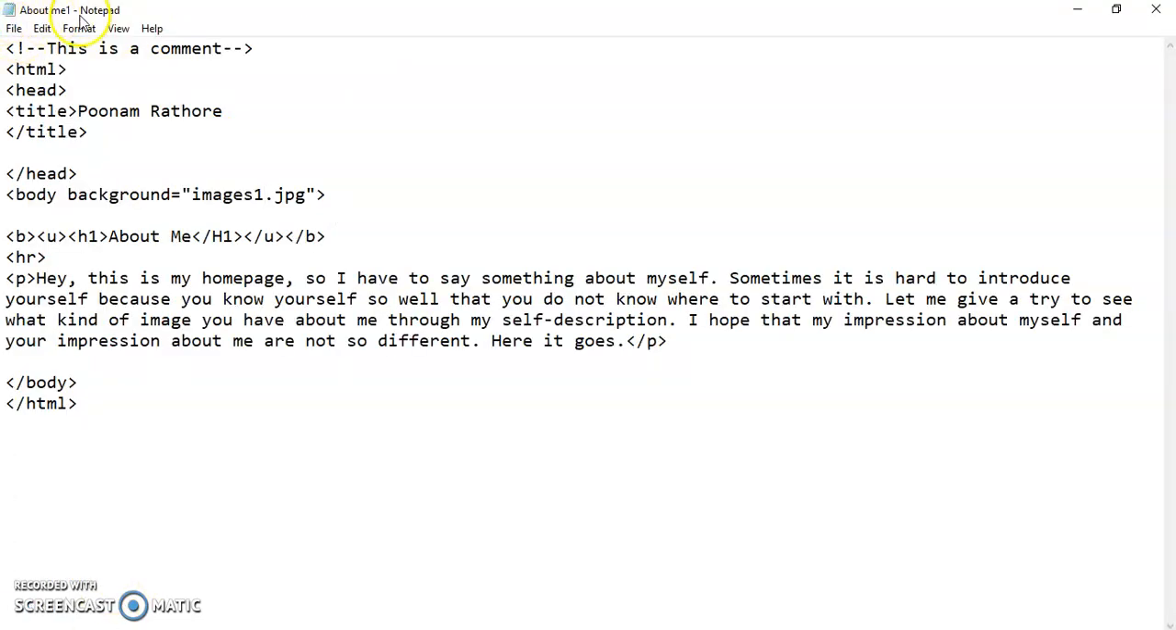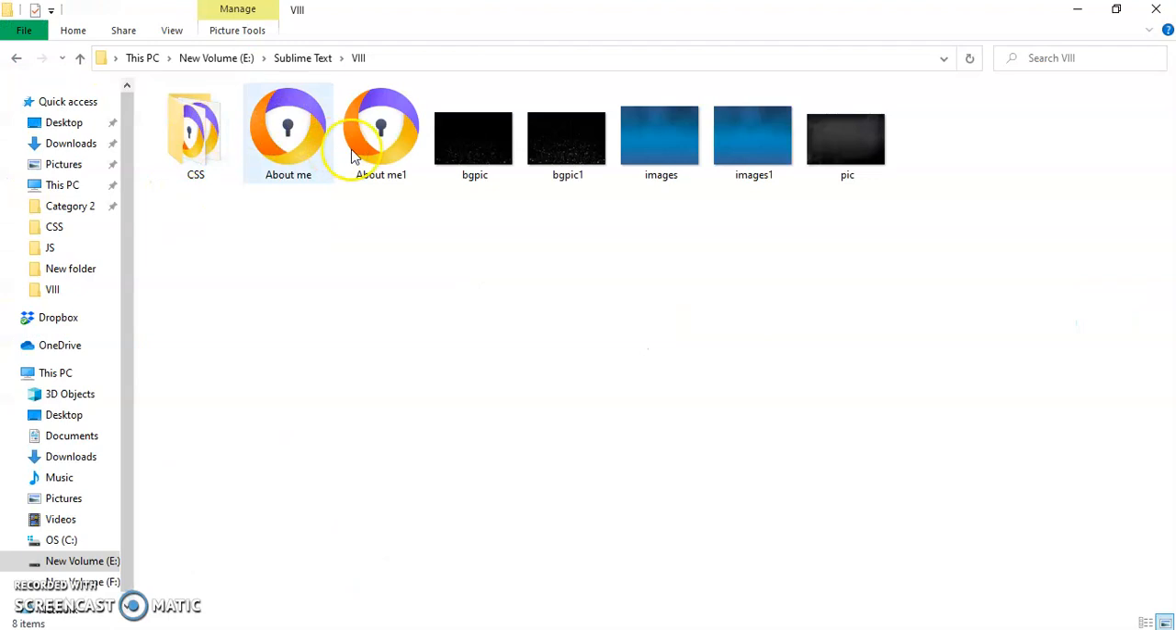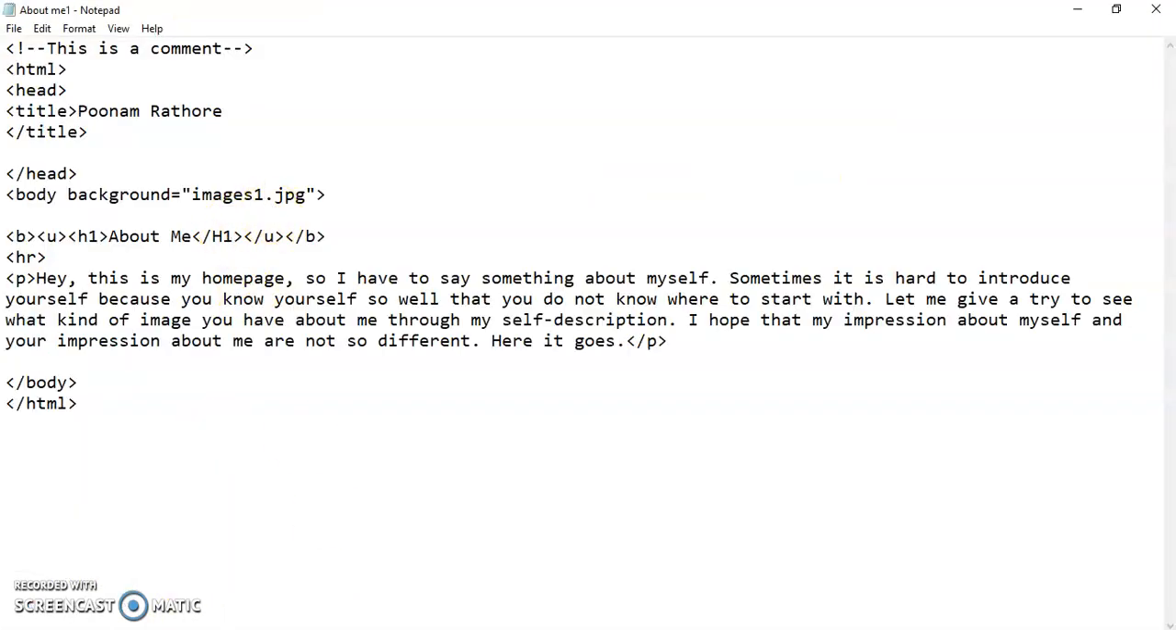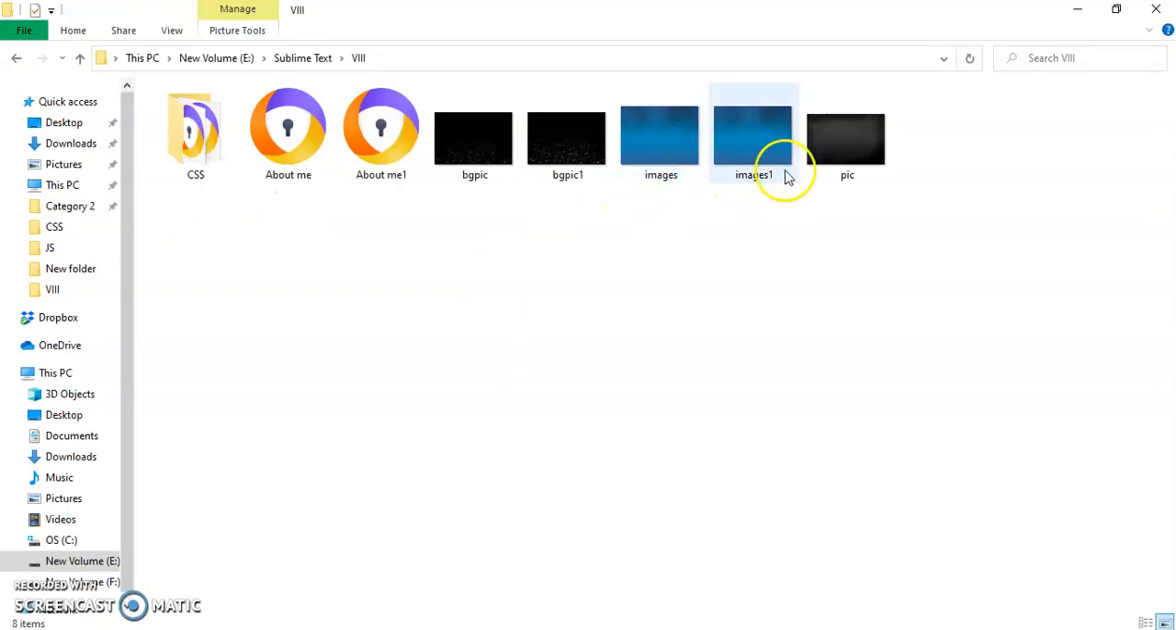You can see About Me 1. I have saved over here, and all my images I have used over here, images 1 is also in the same folder, right? So make sure that you are saving the web page and image in the same folder, otherwise the image will not be displayed.